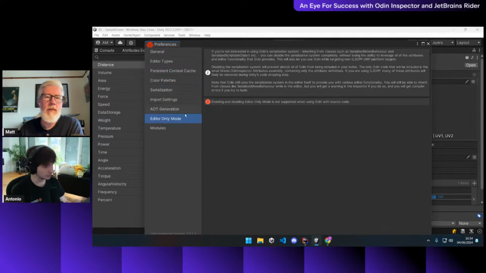It's right here. So you can enable the editor only mode. I can't do it right now because it's in source code mode, right? But normally, if you just install it the usual way, you could just enable editor only mode, and then nothing would be introduced into the final game.